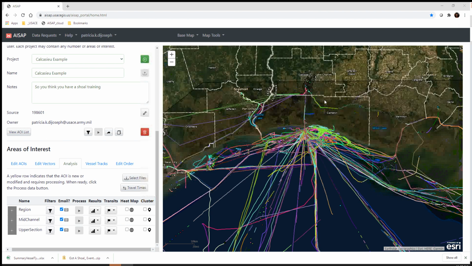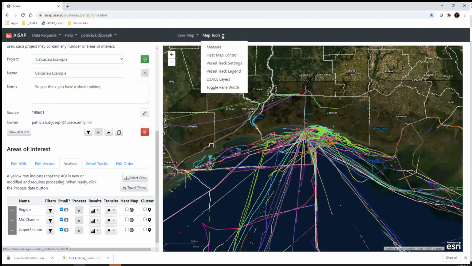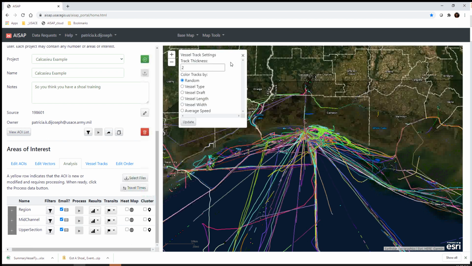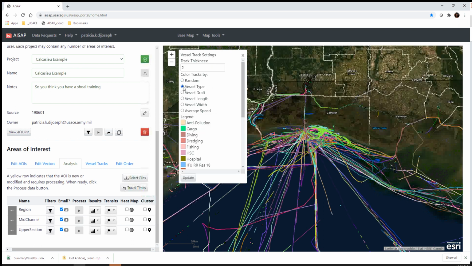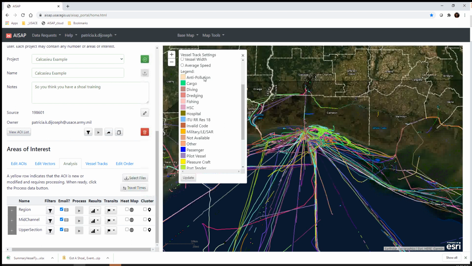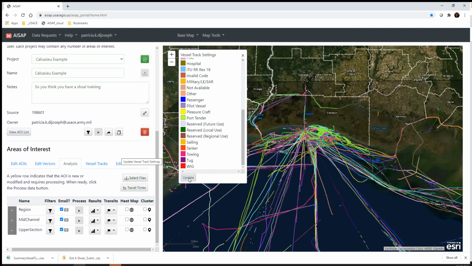So step 9, to add meaning to these colors, at the top of the screen go to Map Tools, and then select Vessel Track Settings, and we're going to change the colors. So now it's random. You can actually make the colors meaningful. We're going to try Vessel Type. We're going to add a legend, so we'll look at that in a second. You don't need to study it right now. We'll add Vessel Type. We have to click Update for this to take effect.